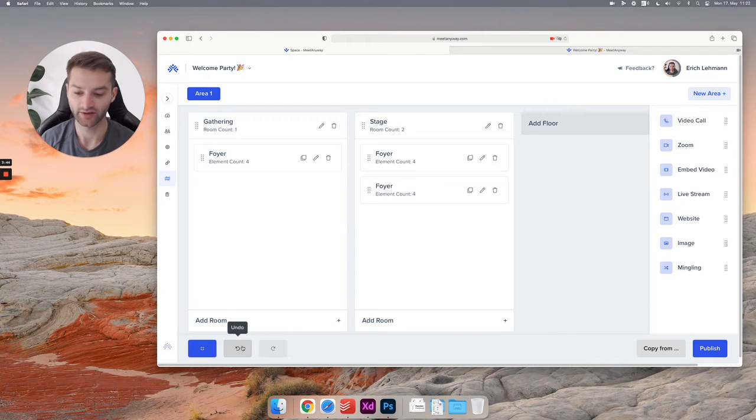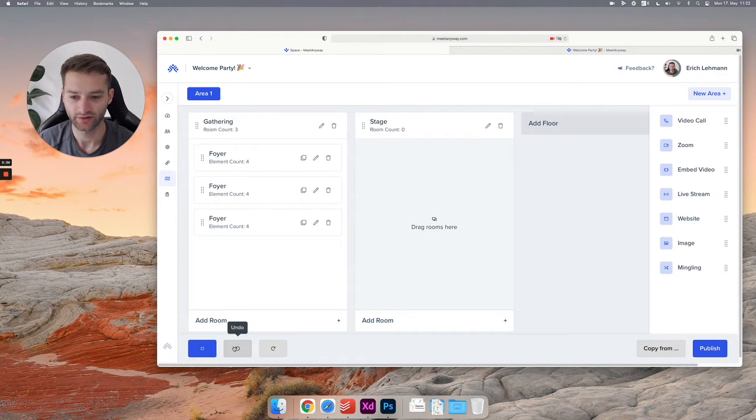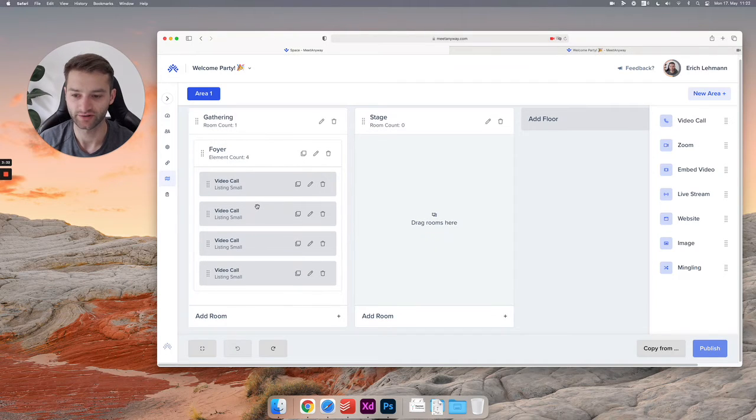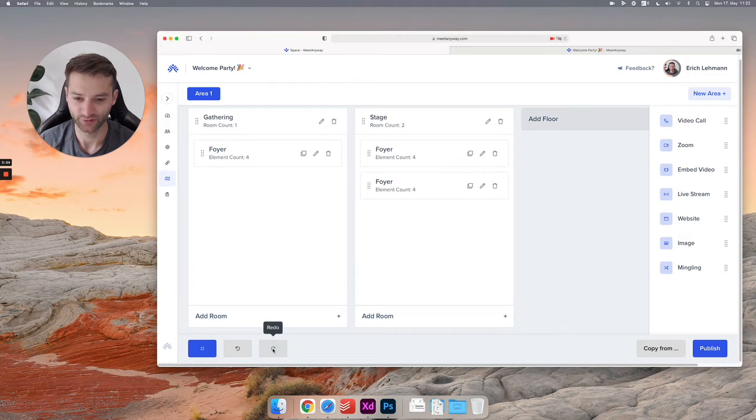Also, there's an undo function, so don't be afraid of just trying things out. You can always go back. You see, it moves these foyers back and now it deletes them because I've basically undone what I did, and I can redo. If I click on redo, it just goes forward in the timeline.